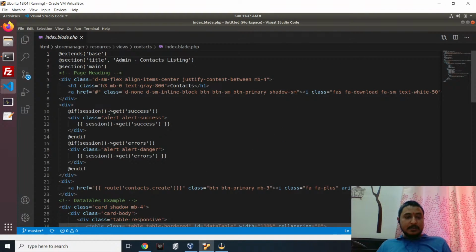In the index file, as you can see, we are importing the base template, and this is the way of extending or reusing an existing view file. So we are extending the base template, and we are setting some sections there, like we are setting the title, and in the main section we are setting this content. There is some HTML. If there is an error or success in the session, then we are showing it.